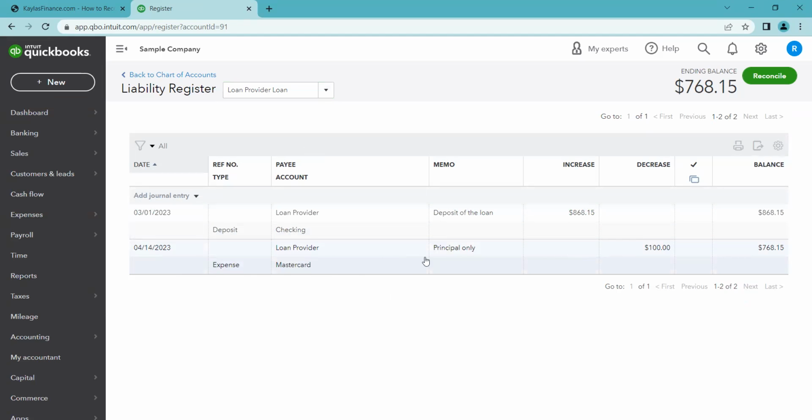And then in the next month, we made the first payment. The first repayment had only $100 of principal. So then only $100 is shown on the loan. So for the loan itself, the liability register, we're seeing the initial beginning balance or the initial deposit of the loan, and then the principal portion of each repayment. And then you can keep tracking that balance until you finally have paid it off. Okay, so that's how it looks on the register.